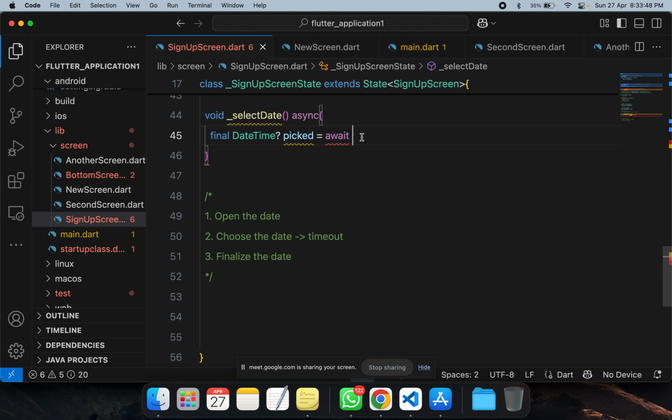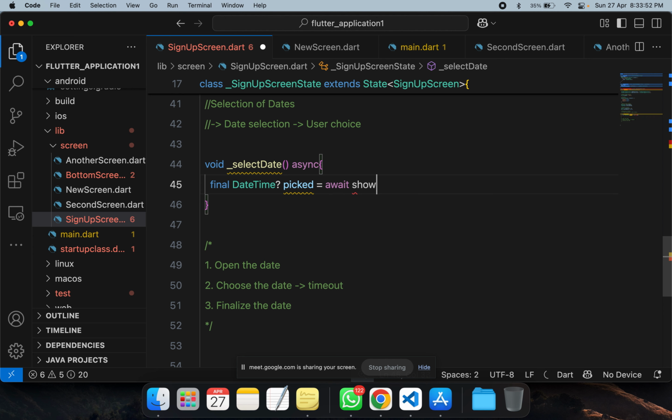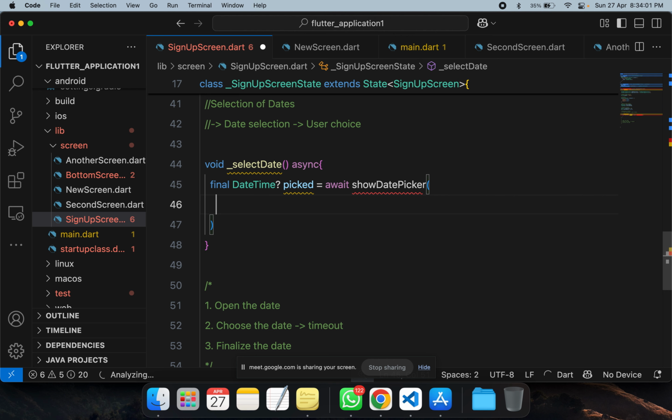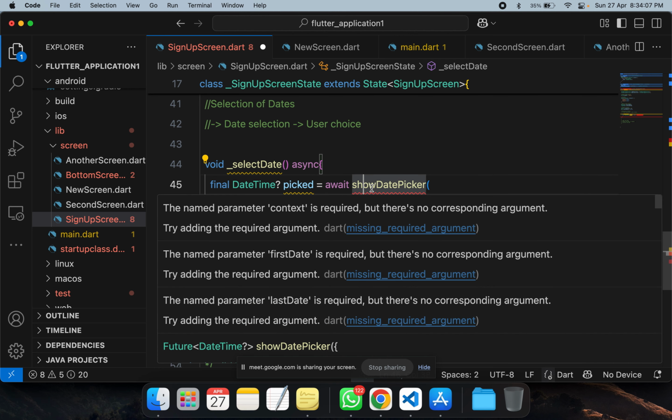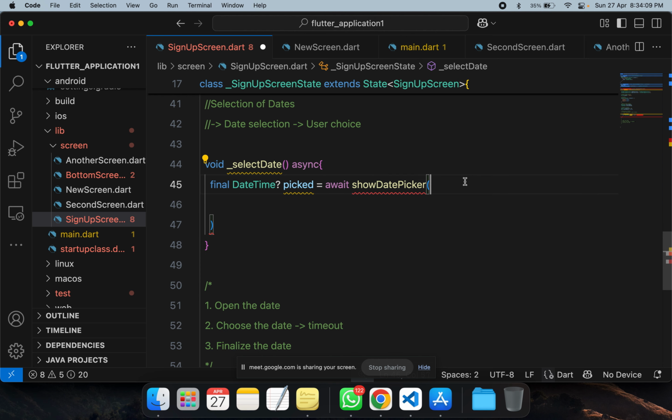It's clear. Okay, so here we have to go with the showDatePicker function like this, and into the showDatePicker function, what exactly are we going to mark? Just a minute.